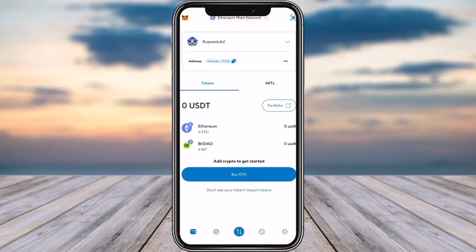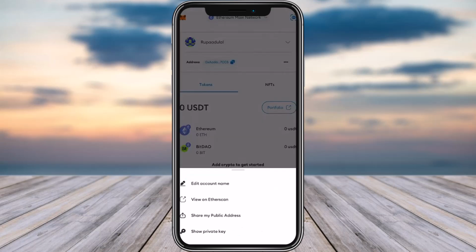Let's start. For that, go ahead, open up your MetaMask app on your phone and make sure you're logged in as well. Now from over here, you're going to find your wallet address on top, as you can see, and then tap on this three dots given on the right side. Once you do that, four options are going to pop up at the bottom. Go ahead, tap on this option of show private key given at the bottom.